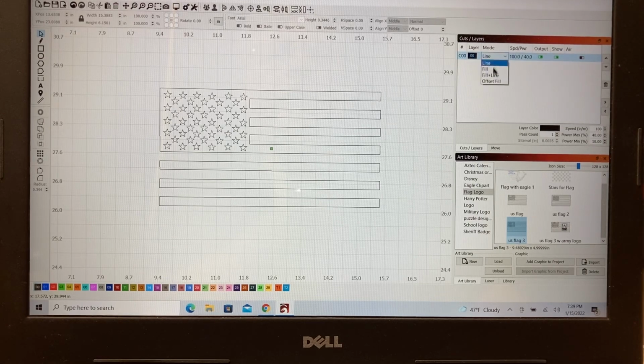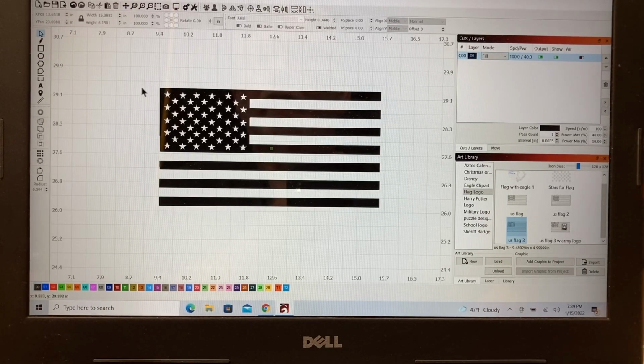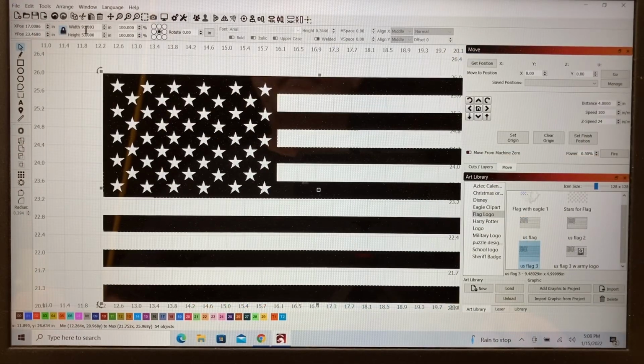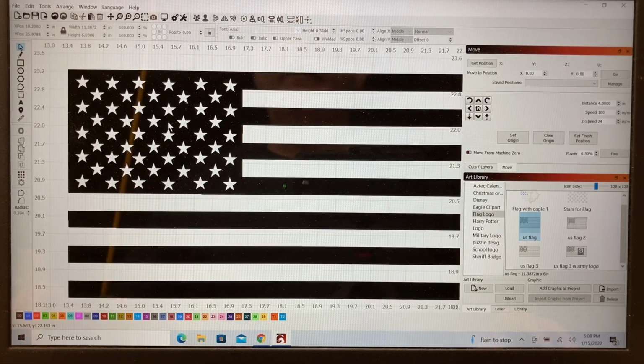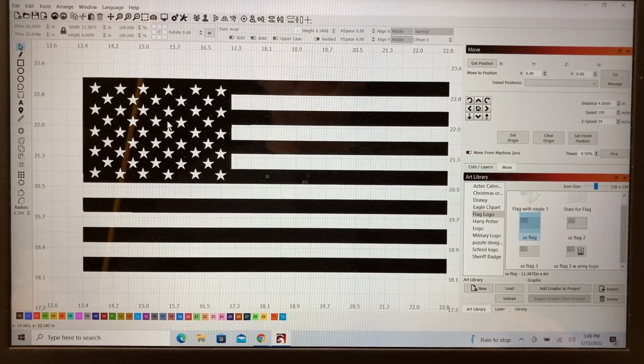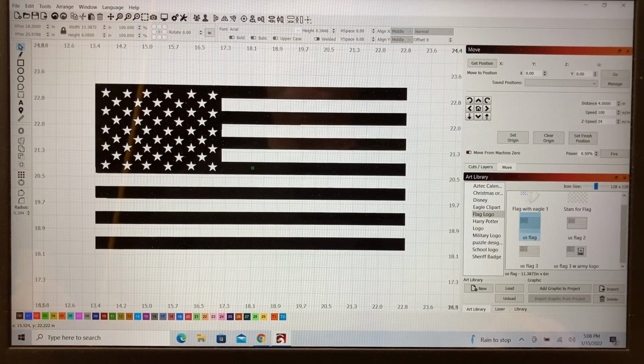I can change this back now to a fill, and that looks so much better than that original flag. So here's the completed flag now with all the stars exactly where they need to be, and I think you can agree that looks a whole lot better. So now with this one, we can actually engrave this flag just the way it is and have a beautiful flag. But what I'd like to be able to do is step it up a notch, and what I want to be able to create is being able to put the logos into the flag.